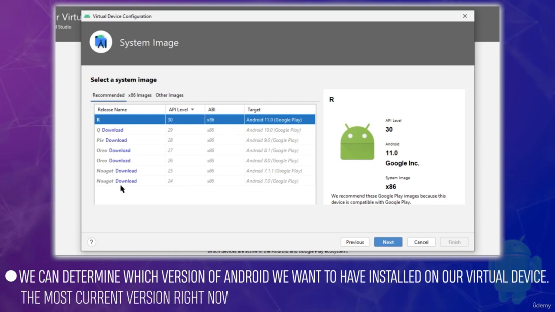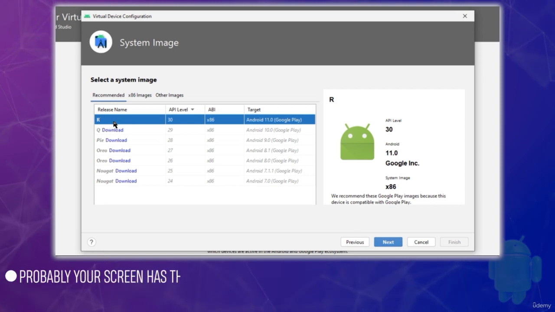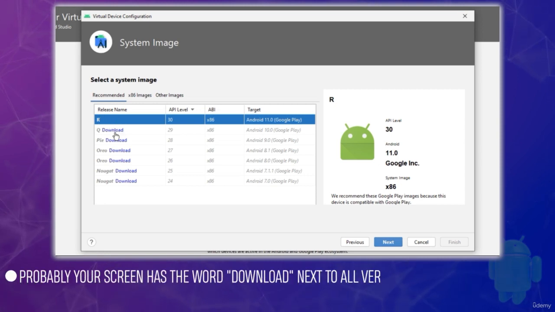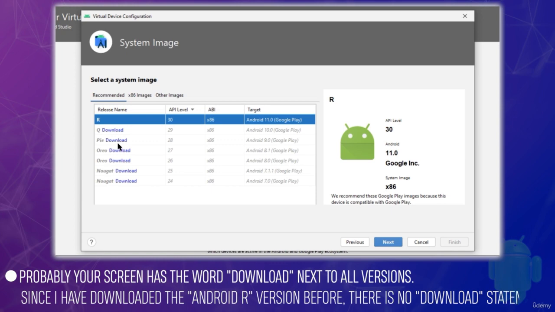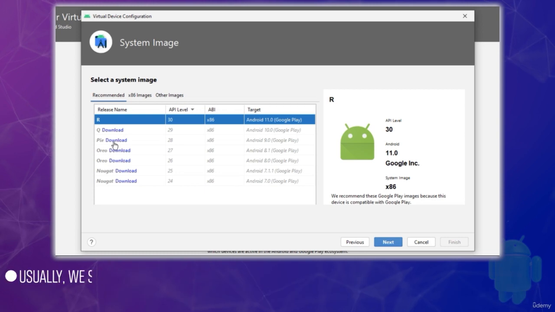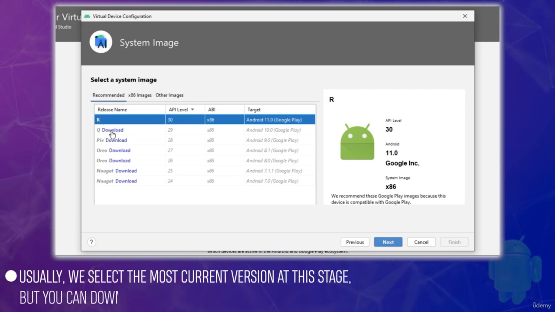The most current version is Android 11 or Android R. Your screen probably has the word download next to all versions. But since I have already downloaded the Android R version before, you're not going to see the download statement, so don't worry about that. Usually you just select the most current version at this stage, but you can always download other versions as well.